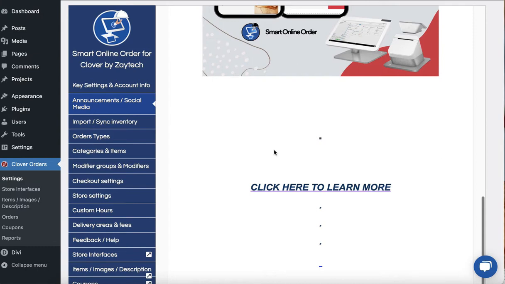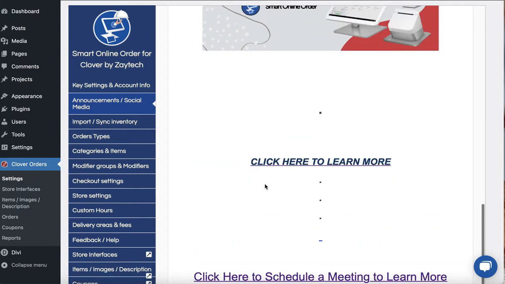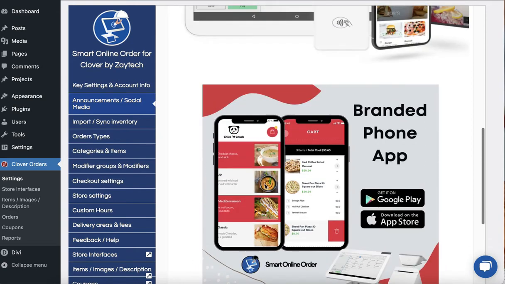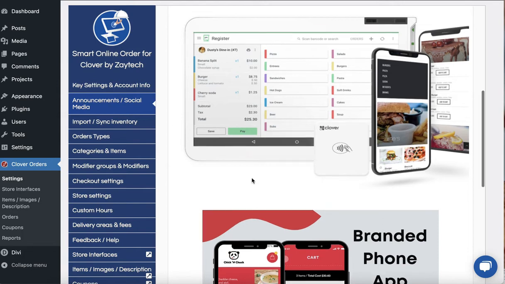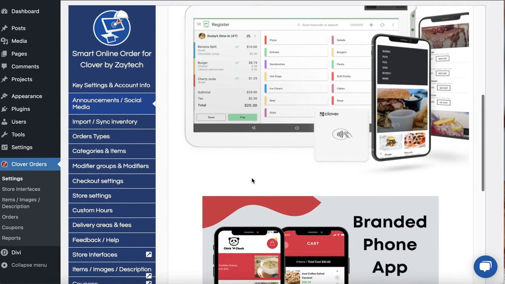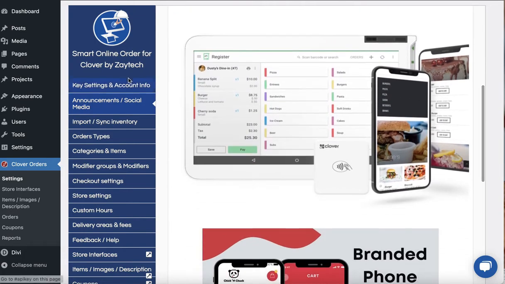And then we also offer social media marketing here. You can schedule a meeting with us or give us a call. We're always one phone call away or one email away. Schedule your meetings, call us, and then we can let you know how we can help you with your business, and you can let us know some of the things that you need from us. So again, we offer the branded app, and we also offer social media as well.